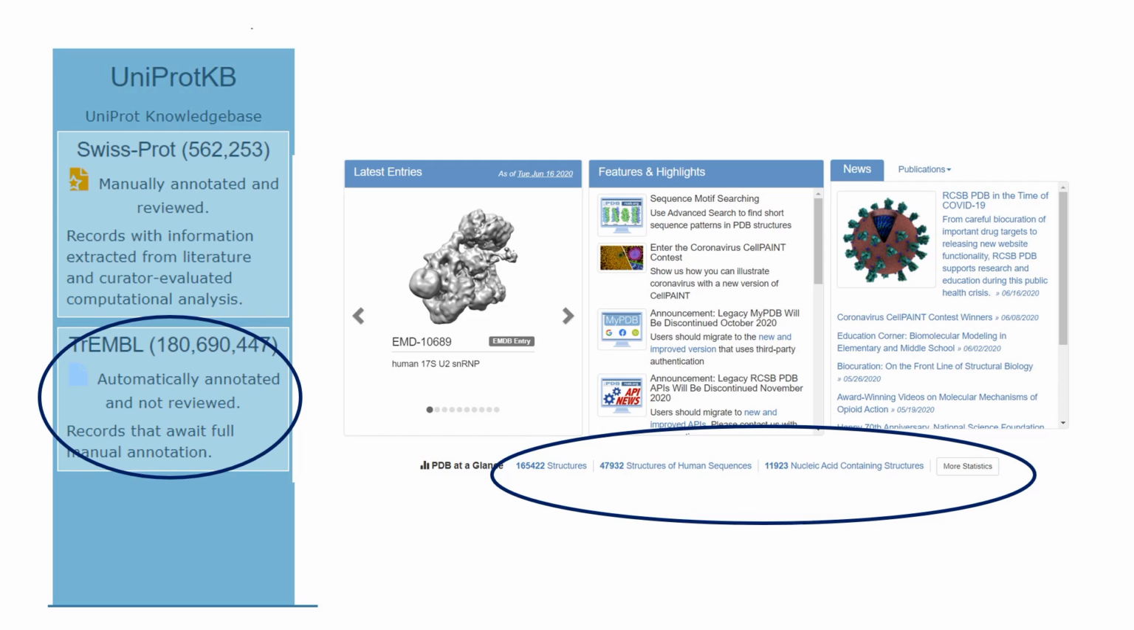As we know, nowadays we have many high-throughput technologies available that allow us to sequence a huge amount of biological data. You can see the huge gap. Here we have 180 million sequences, and here we have only 0.16 million structures. There is a huge gap between the number of available sequences and experimentally solved structures. This gap could be resolved by computational methods.